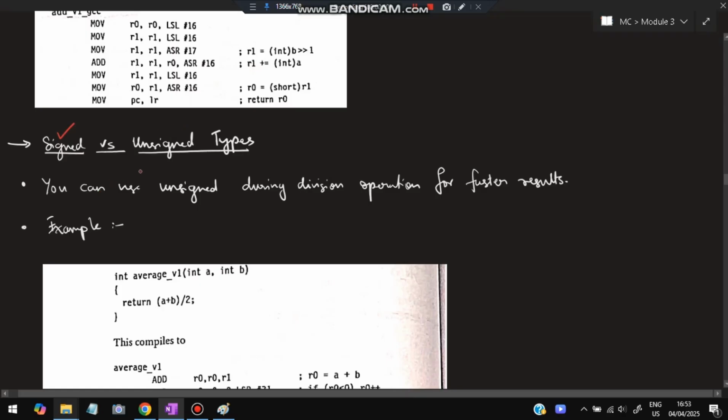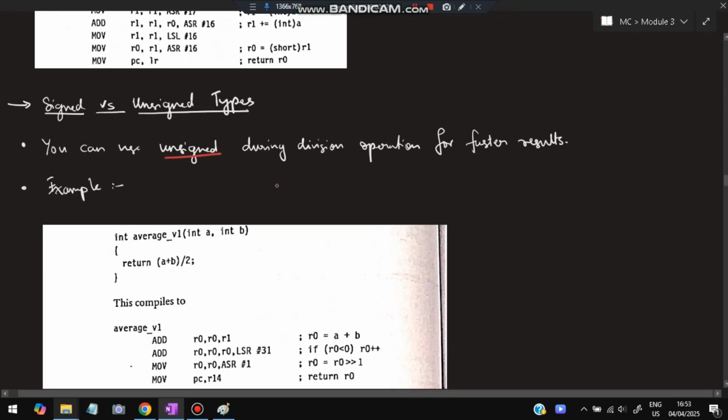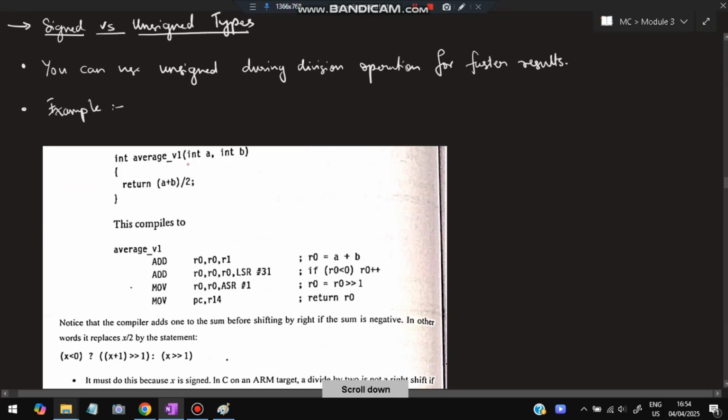Okay, and to perform the division, unsigned values give us better performance. Remember this: only in division operations is unsigned better. For multiplication, addition and subtraction, signed values are better, but unsigned is better in the division operation. An example is given here, where we take two integers and divide by 2.